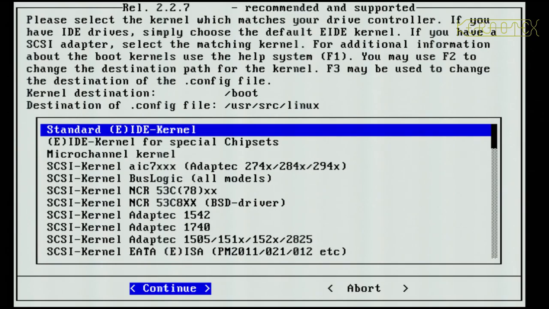Now it wants to know what type of support the kernel should have to match the drive controller. If you have some IDE drives, simply choose a default EIDE kernel. If you have a SCSI adapter, select the matching kernel. For any additional information about boot kernels, use the help system, which is F1. You may use F2 to change the destination path of the kernel. F3 may be used to change the destination of the config file. So you can see this kernel that's going to be installed is going to go into boot. That's where we want it.